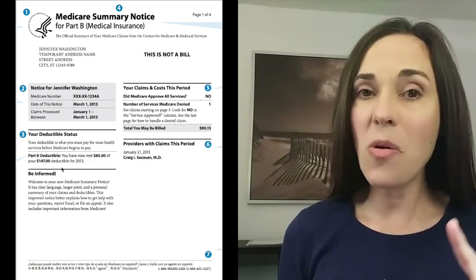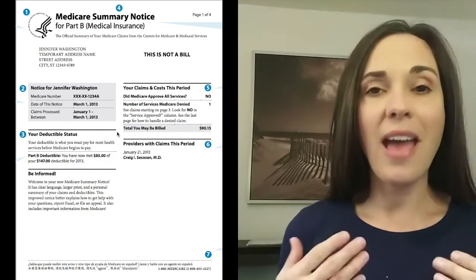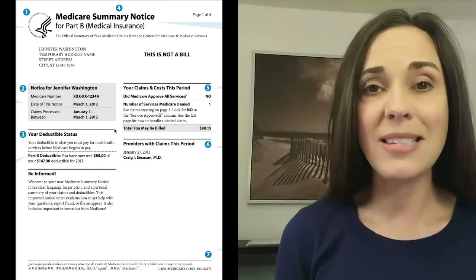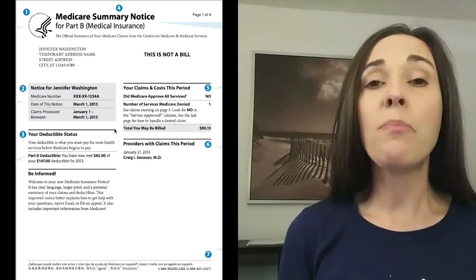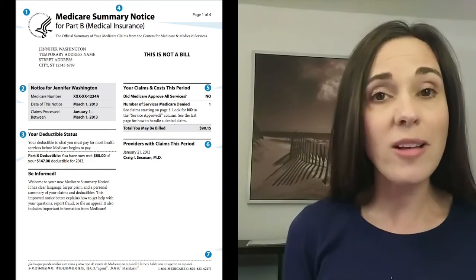And as promised, my bonus tip for today is don't rely on your Medicare summary notices to track your Part B deductible. For one thing, that notice is only sent to you once a quarter, and it's not sent after every claim is processed, so it's not very timely. But you can use it as a cross-referencing tool to go along with any of the other ideas that we covered in this video.